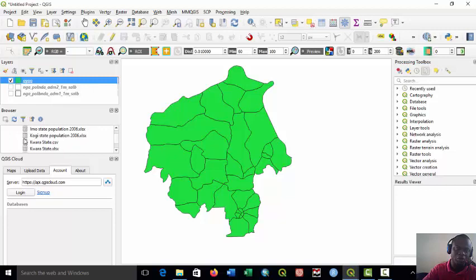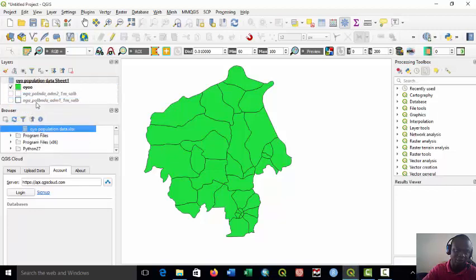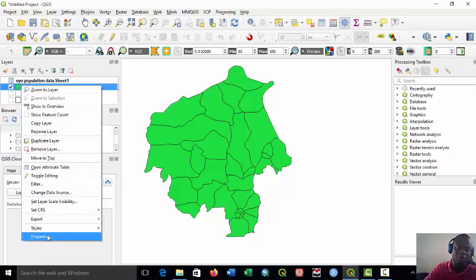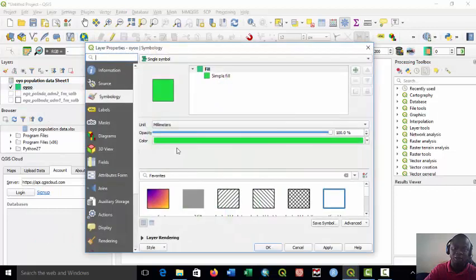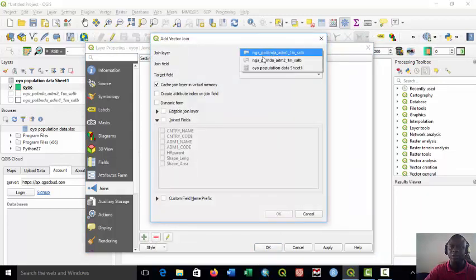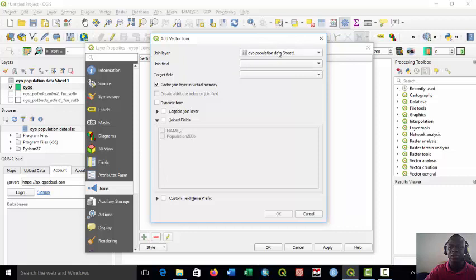Then after that, just go to that browser panel, go to your drive, see where your data is saved, go to where the population data is, just drag in that population and drag it in here. You can see. So after dragging it here, just right click on this and go to properties. Then here, go to joins. You will see joins below. Just go to join. Then here you can see you select your state population data sheet.